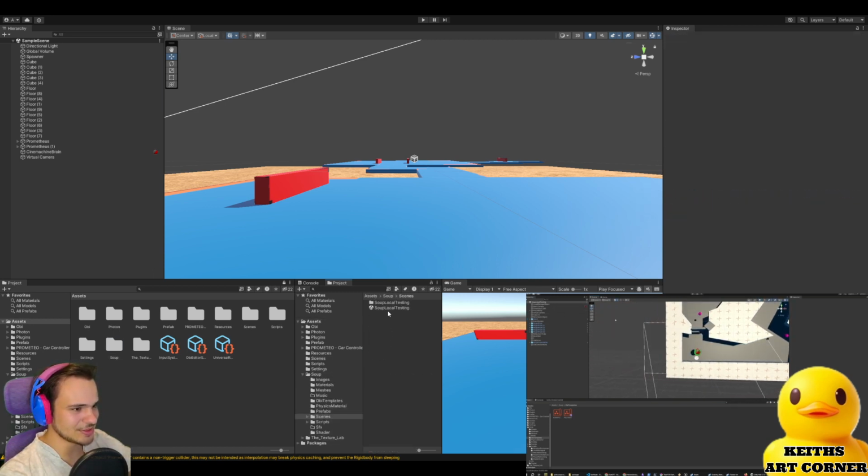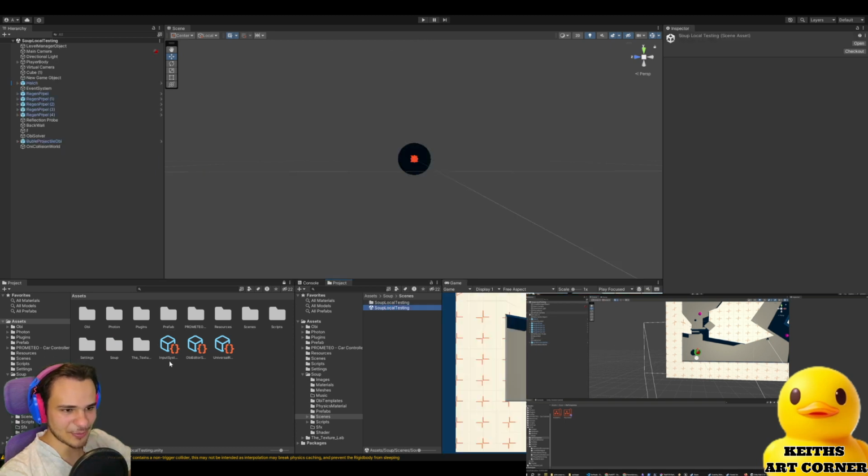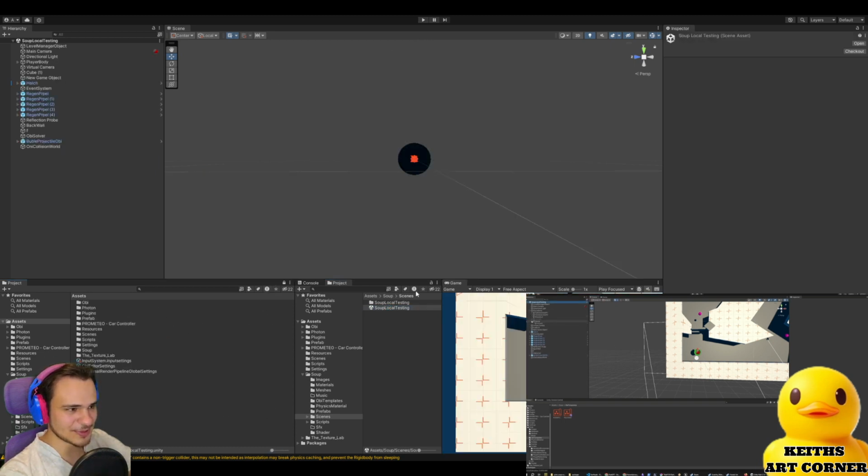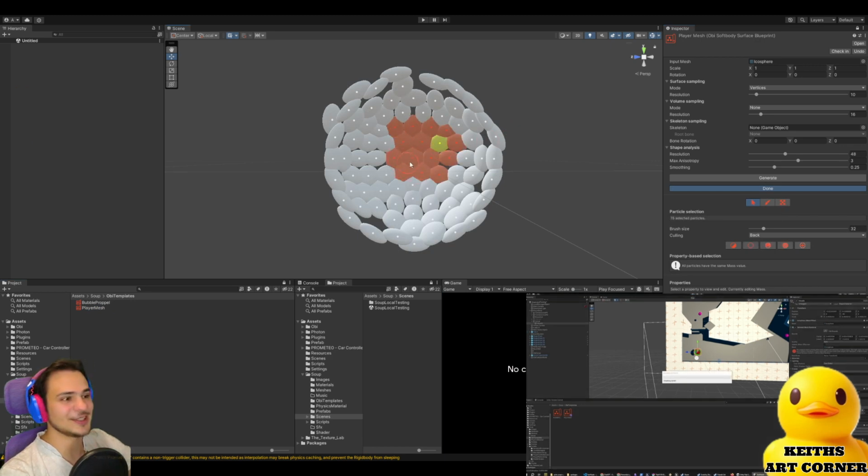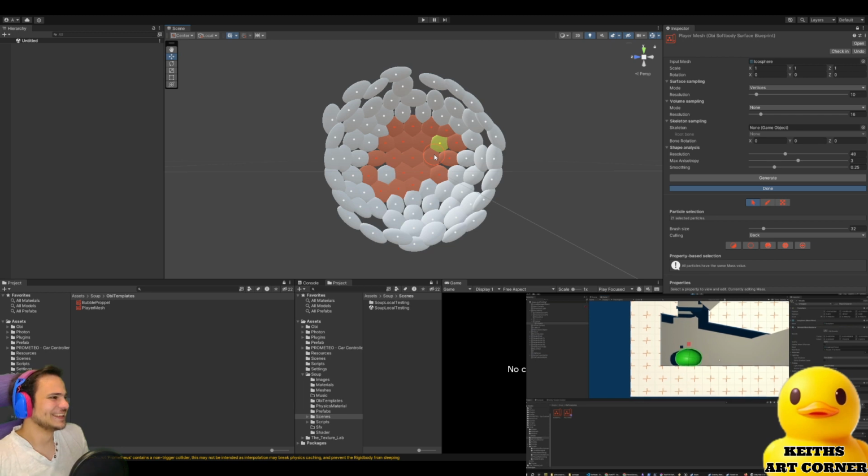Soup scenes, soup local testing. If I open this, and then in this one, I go to soup, hobby templates, and I select player mesh, and I select edit. It still works now. I don't know what's going on.